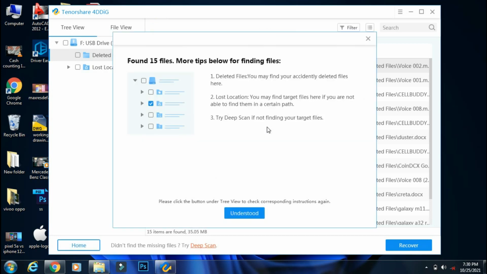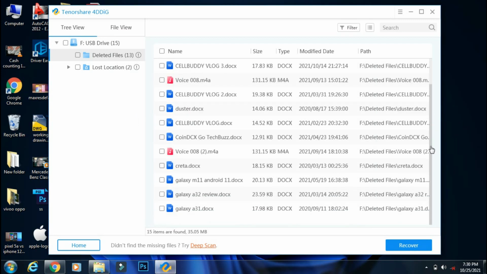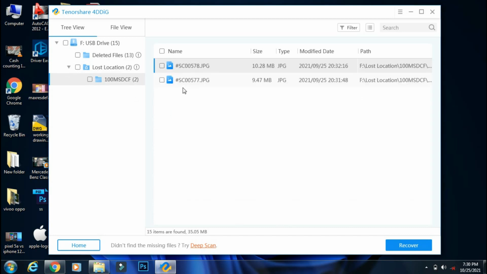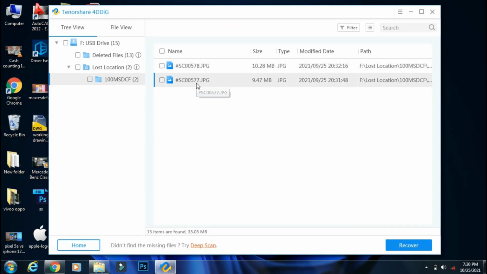So the process is complete and there are two categories: deleted files, which will be available in the same path where they were before getting deleted, and the second is lost location, meaning the files are recovered but the location path has been changed. To go ahead, click understood. So this app has recovered 15 files in total, and as you can see, it has recovered audio and Word file documents in the deleted files category and some images in the lost location category. You can also open the files from here itself before recovering them.